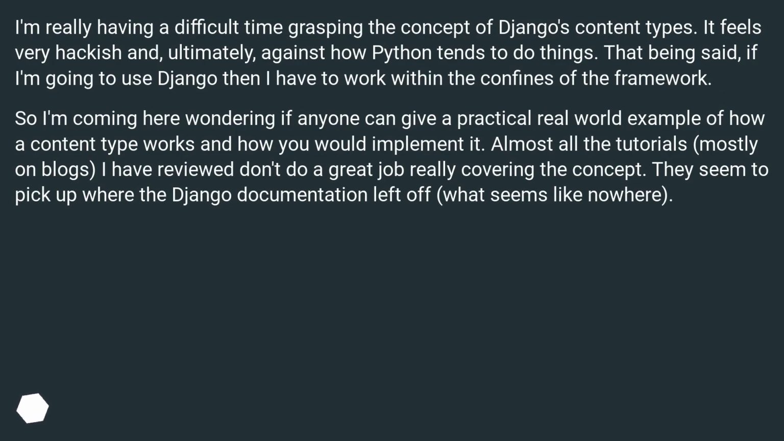So I'm coming here wondering if anyone can give a practical real-world example of how a content type works and how you would implement it. Almost all the tutorials, mostly on blogs, I have reviewed don't do a great job really covering the concept. They seem to pick up where the Django documentation left off, what seems like nowhere.